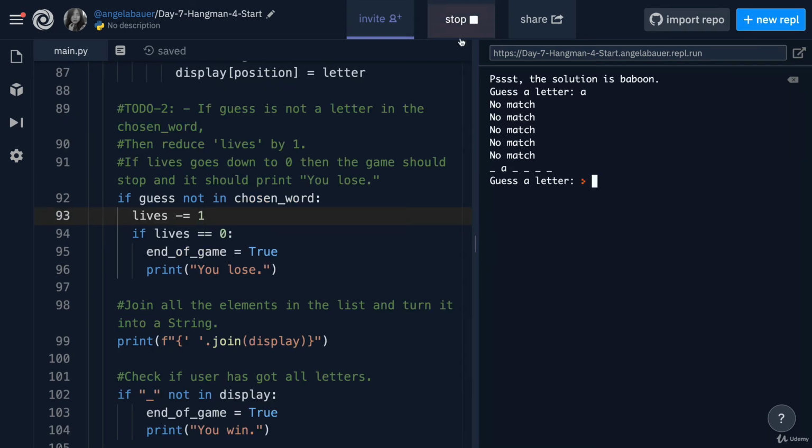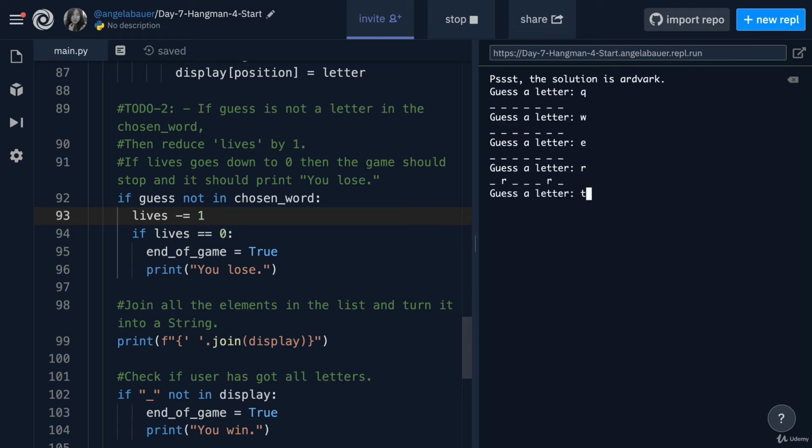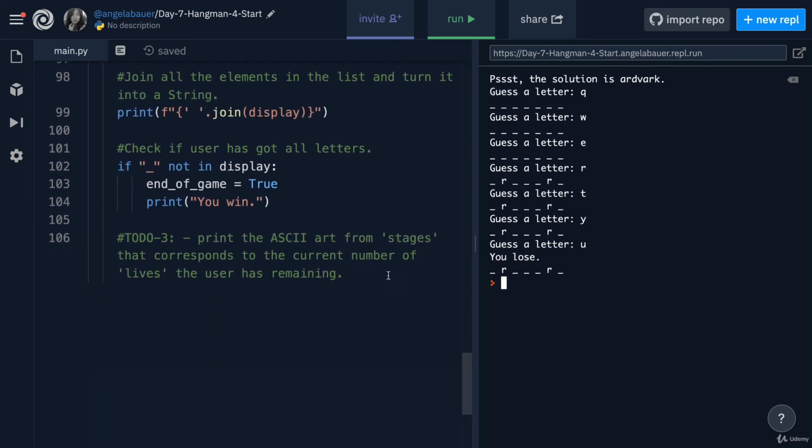So now let's run our code again. And you can see that if I keep guessing the wrong letter 6 times, then eventually I exit out of my while loop. You can see my prompt showing up again. And this means that we've now come out of the game and it's told us that we've lost. So now all we have to do is tackle to do number 3.